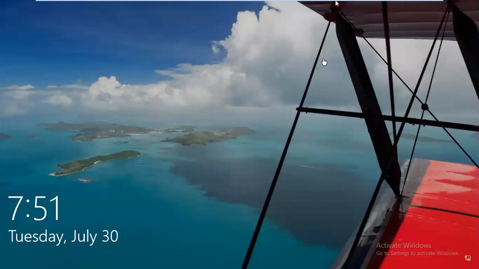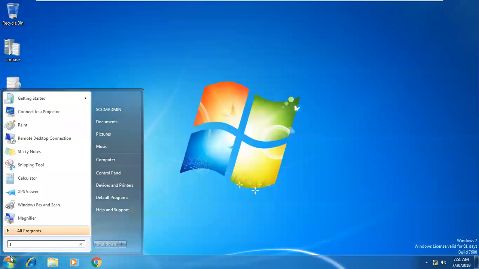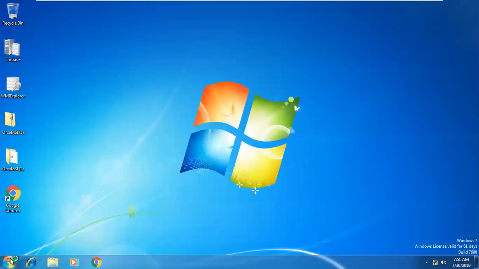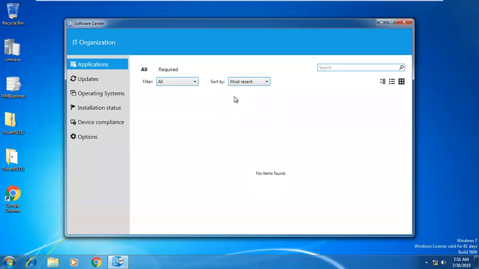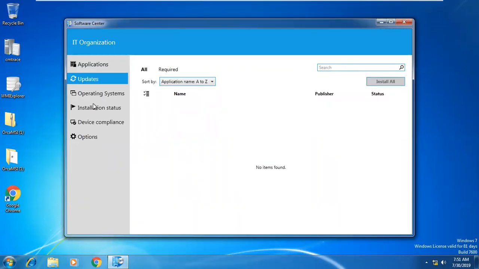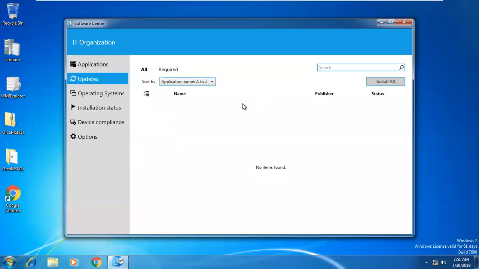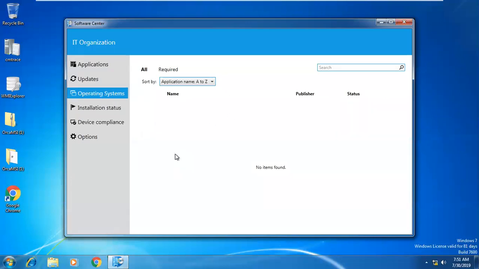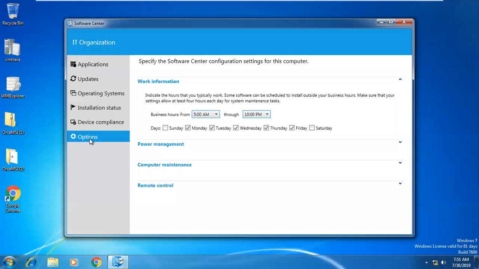So if you open software center, this is the main component where, if you push anything from SCCM, you can see it in this console to download and install the particular item. If you deploy an application, you can see it here. If you deploy patches, you can see it here. If you deploy an operating system, you can see it in this node. The installation status, what the process is, you can see here.